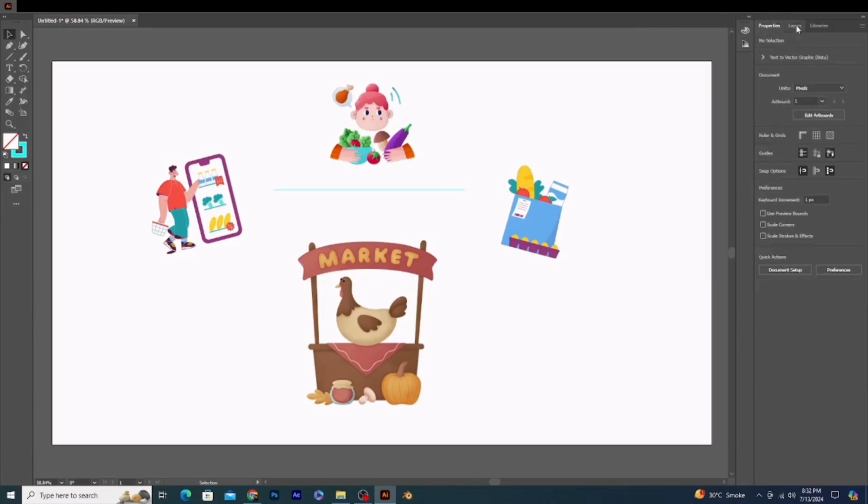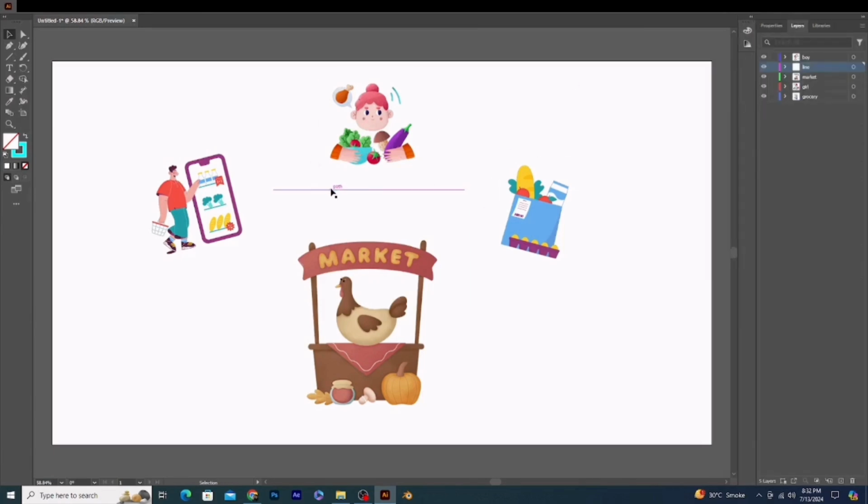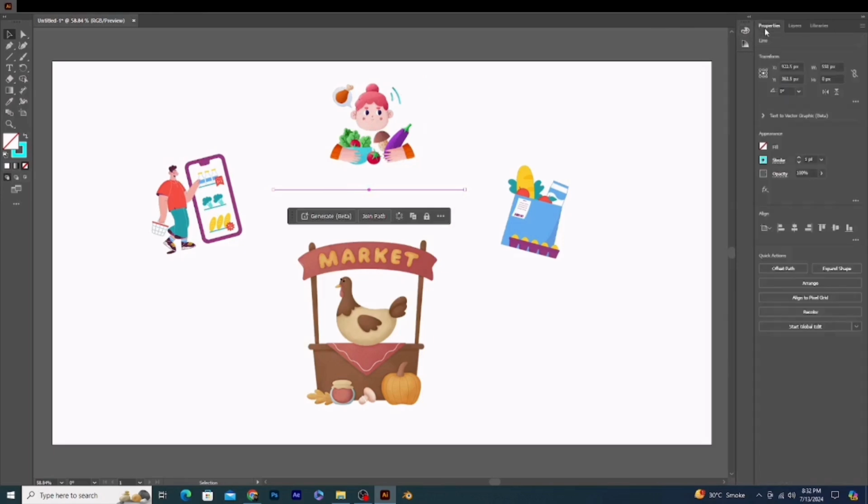There's an option of stroke. You have to increase the stroke, but I think I just need a boundary line, so I don't need 10 pt. I just set maybe 3 pt, yeah, it looks good.